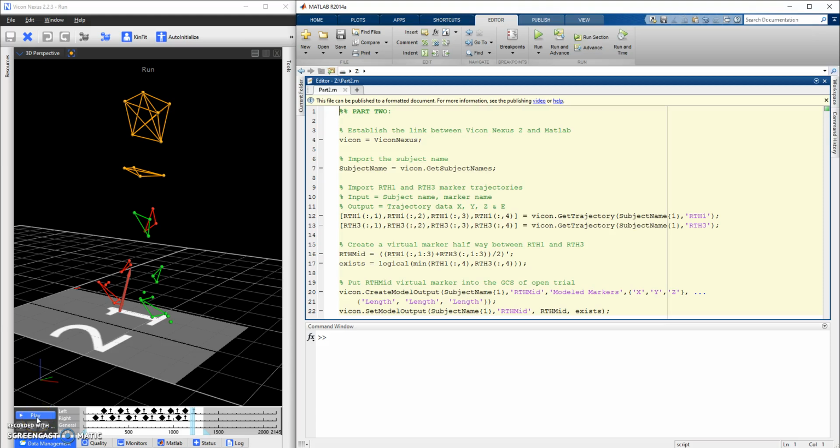This is the second video in a 4-part series providing a basic introduction to the new Nexus 2 Matlab interaction capabilities. In our first video, we did a really brief introduction to how you go about linking up these two packages, and in this video we're going to go a little bit more in depth and look at how you can extract trajectory data from your open Nexus trial and then also create a virtual marker and put it back into the open trial.